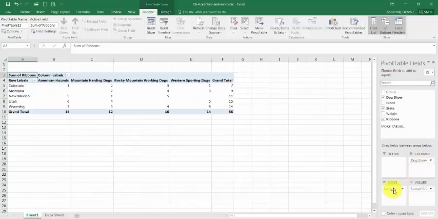So my state is in rows, my dog show is in columns, and my ribbons are sum, which is the totals. And there's my state in rows, there's my dog shows in columns, and these values are all my values from ribbons. Change all your sheet names so they reflect whichever sheet you're on. And this is pivot table A.